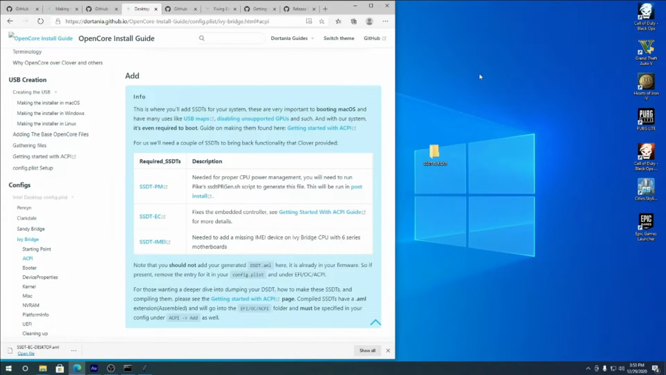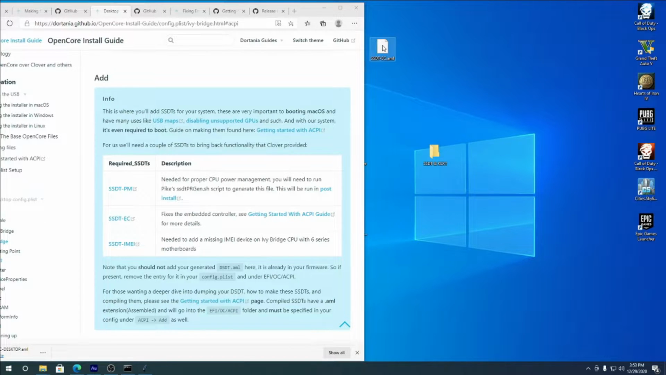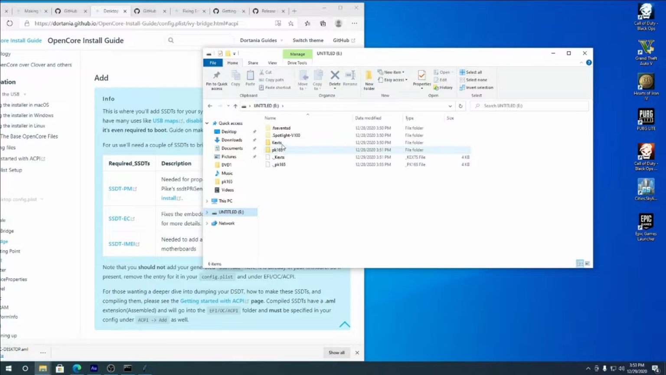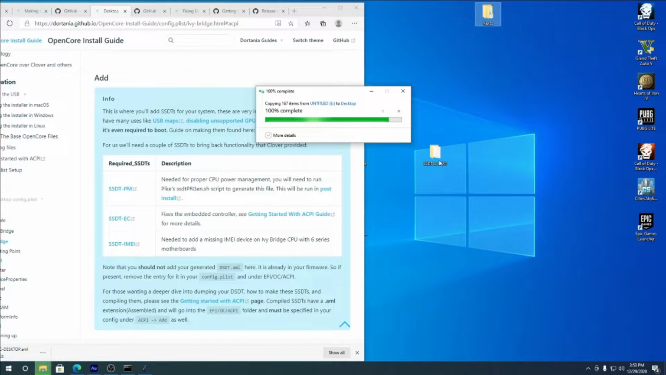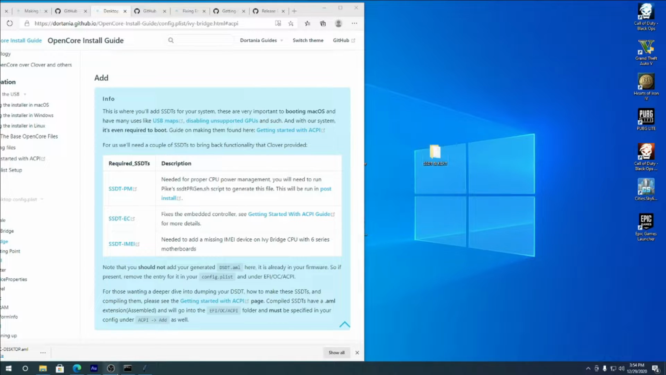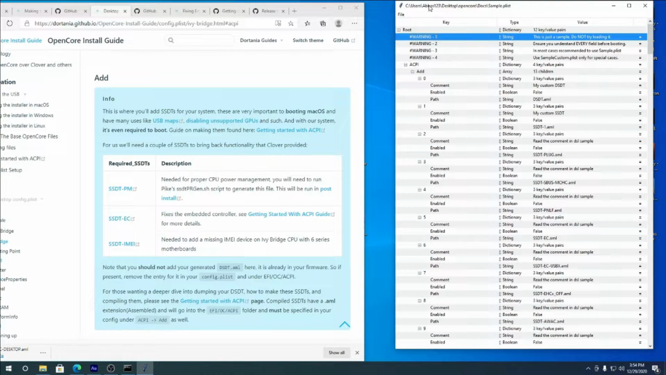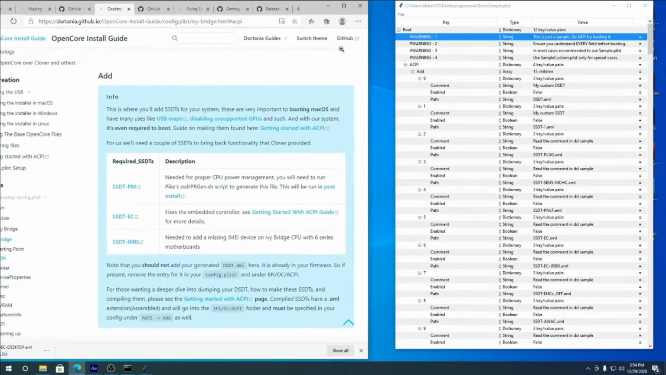We will download SSDT-EC. Once you download it, it will look like this, SSDT-EC.aml. I have the kexts as well, so I will put them here. I will link down the kexts that are required here. We will put them in this plist.